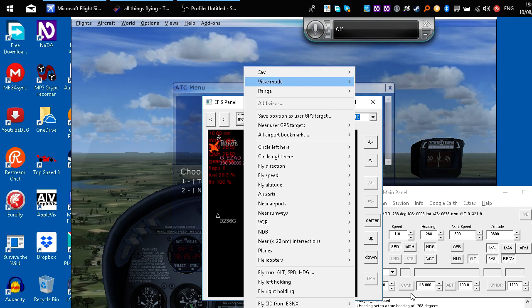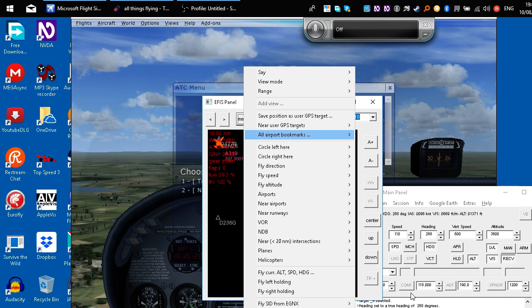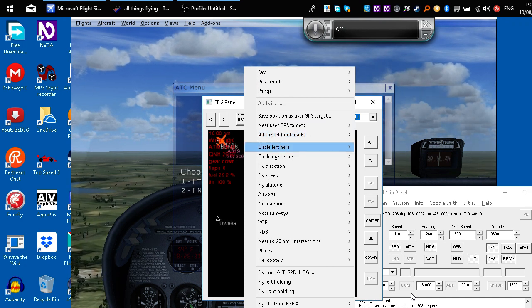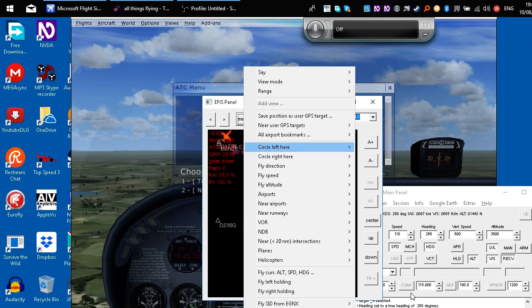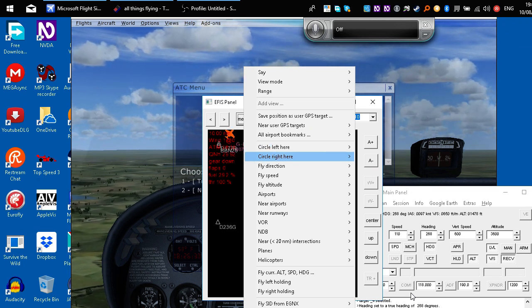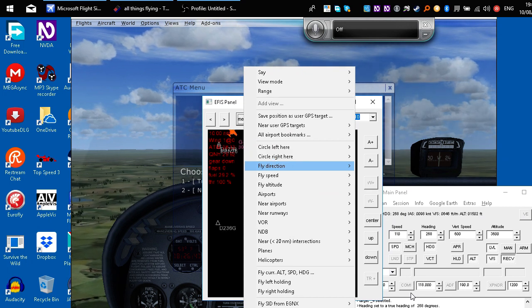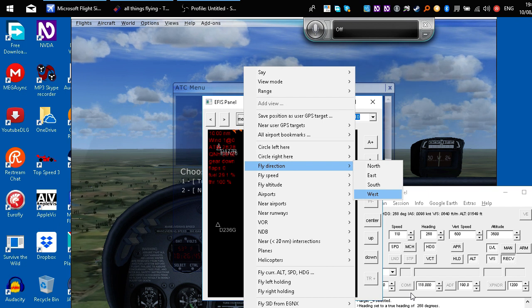View mode submenu E. So there's view mode, all this rubbish. Position near user GPS target submenu N. All airport bookmarks. Circle left submenu Z. Now you've got circle left here, which will allow you to circle just left around your current position. Circle right, which will allow you to go right. Fly direction submenu F. Then you've got fly direction: north, east, south, west from your current point.